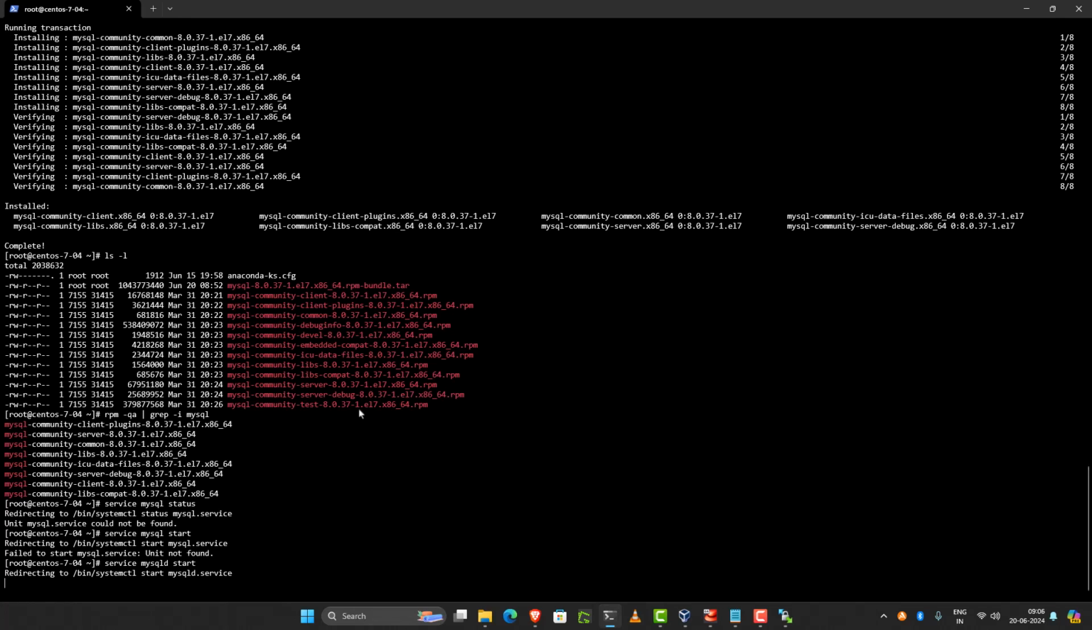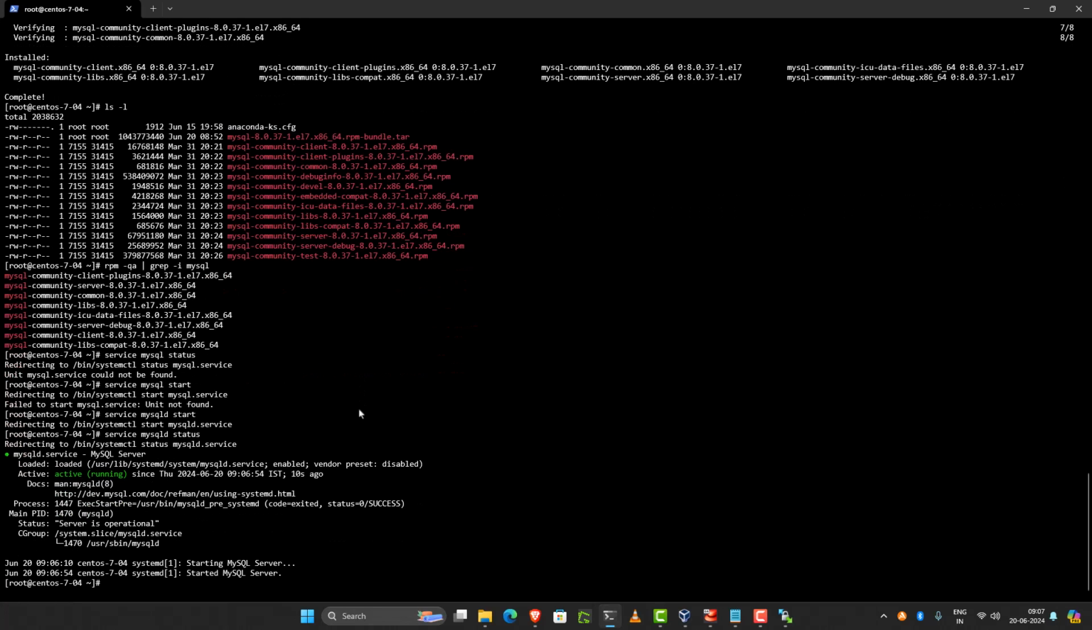So the first time it might take some time to start the service because in the background it generates the system files, or you can say it initializes the files and data directory. So now, let's see what we can do next if we are logging in.